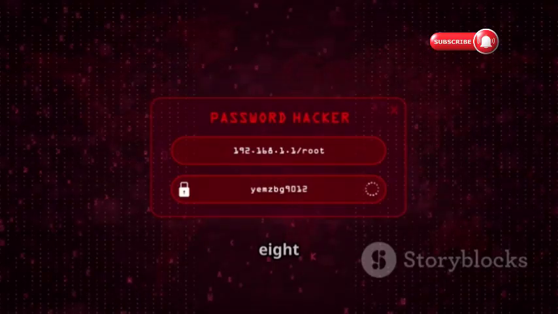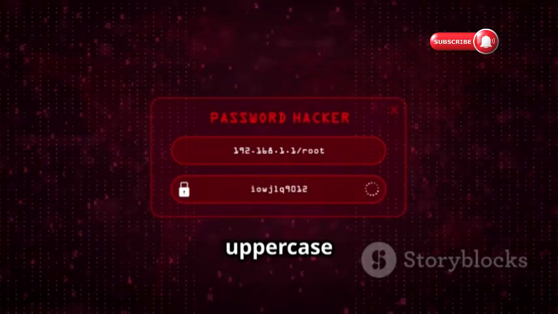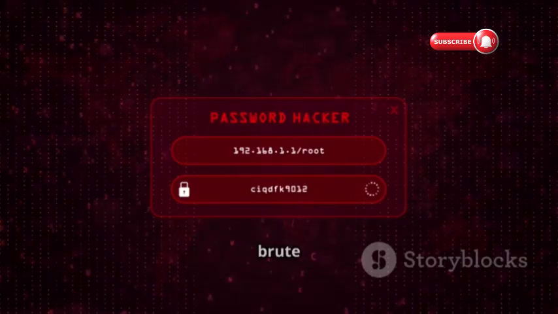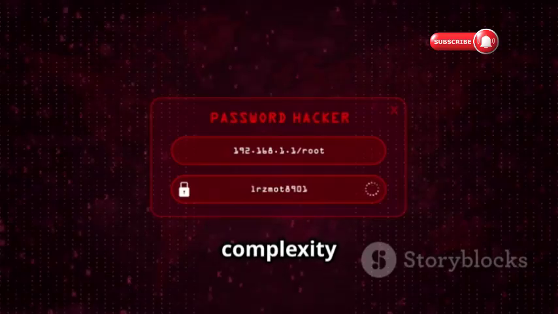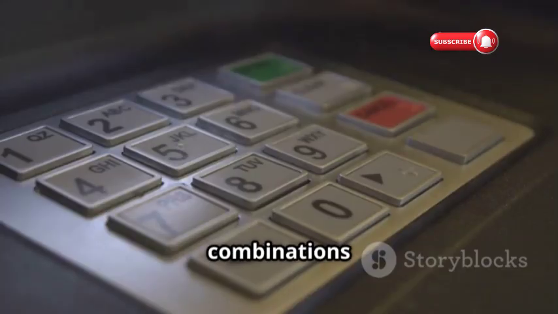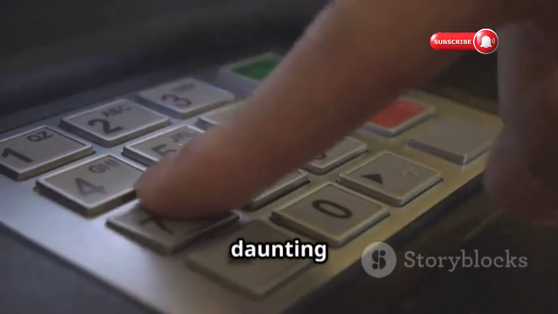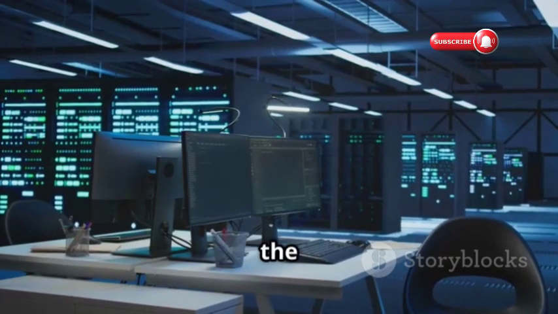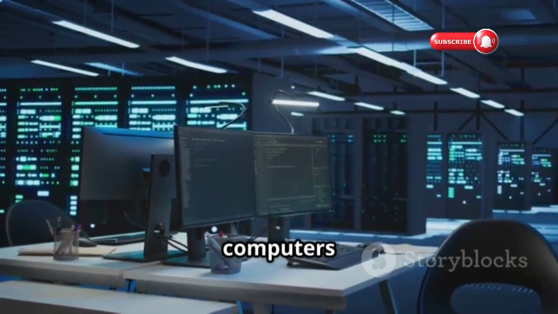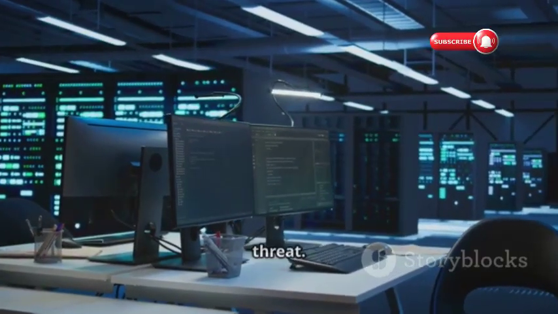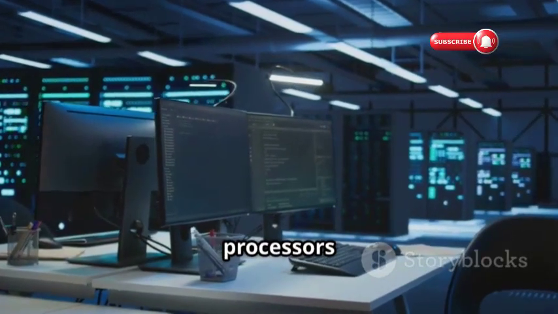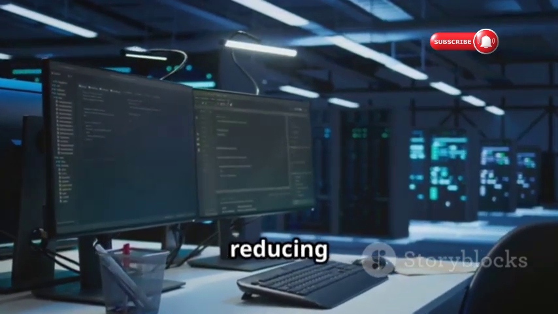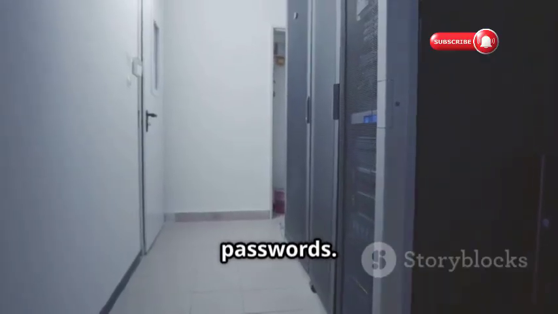A password with just 8 characters, using a mix of uppercase and lowercase letters, numbers, and symbols, could take years to crack using brute force. The complexity increases the number of possible combinations exponentially, making it a daunting task for even the most powerful computers. However, the increasing speed and power of computers make brute force attacks a growing threat. Modern processors and GPUs can perform billions of calculations per second, drastically reducing the time needed to crack passwords.